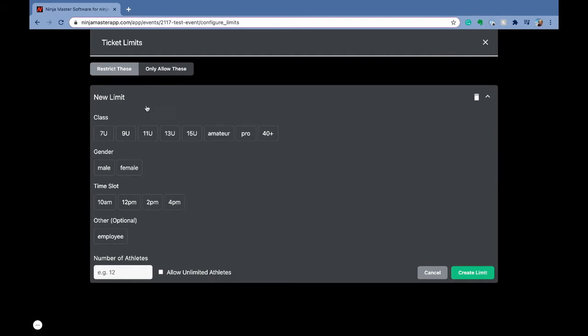Select the parameters for the limit. It can take advantage of as many or as few of the options as you desire. The options you see will be whatever you added for tags during your initial event setup. The more options you link together, the more specific the limit will be.